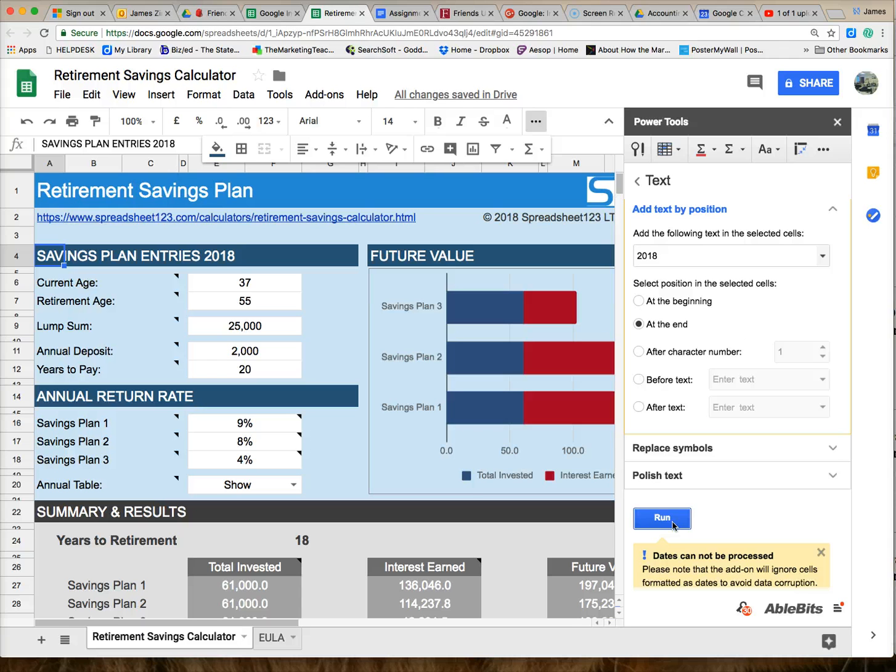All right, looks good. Let's say I also wanted it at the beginning. Maybe I didn't like it at the end, I wanted to see it at the beginning instead, or maybe I want it on both sides. Well, just click at the beginning, hit run, and there you go. You have it at the beginning and at the end. Right now it is set to after a character number of 1, so it'll put it 1 space after if you select that. I'm going to add a space there, so it adds a space.